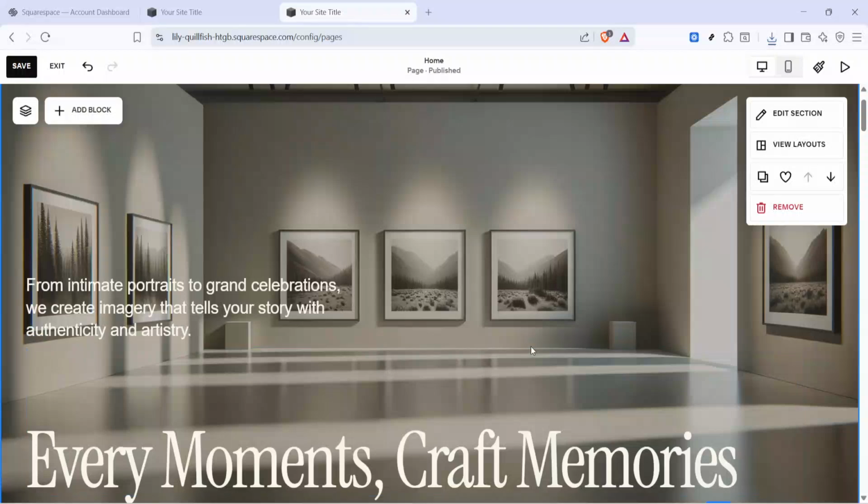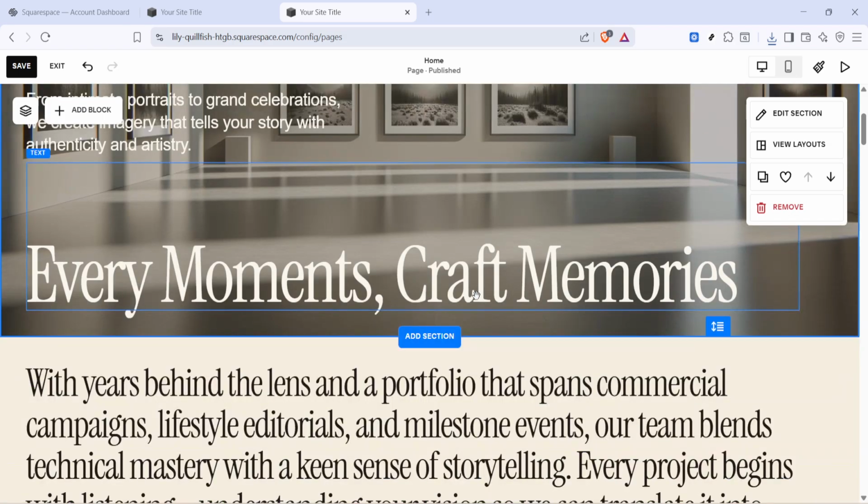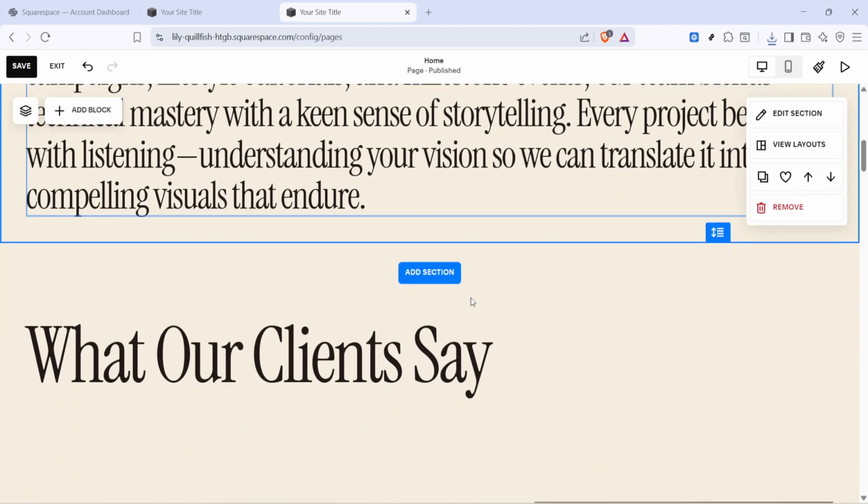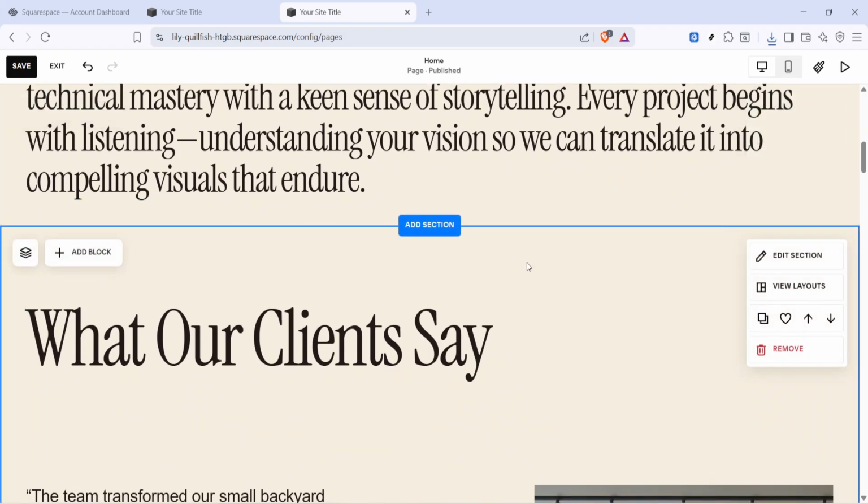In today's video, I'm going to teach you how to create hover effects for the main menu in Squarespace. By the end, your navigation will feel more interactive and polished, helping visitors understand what's clickable and guiding them smoothly through your site.